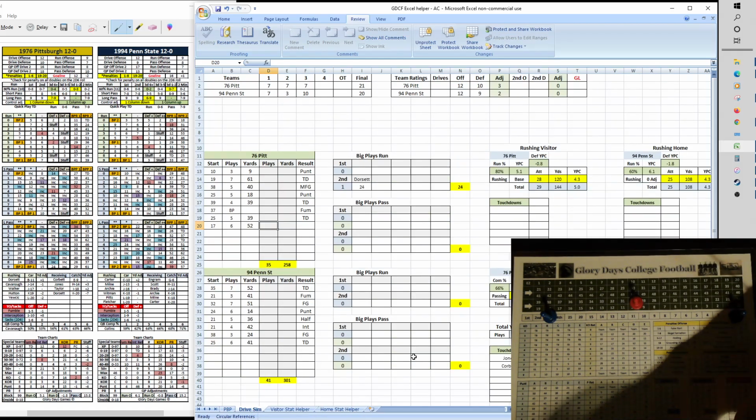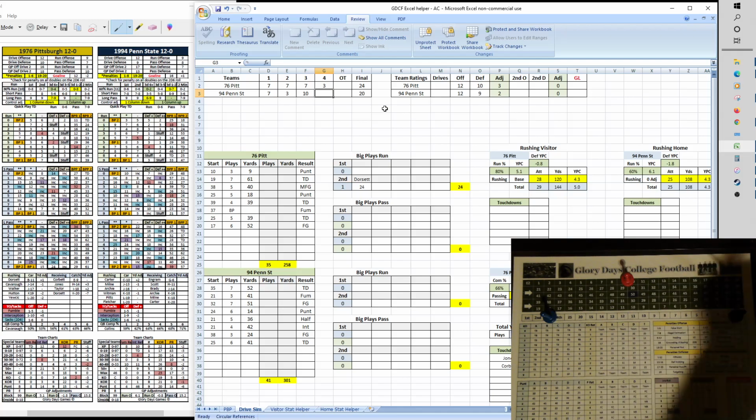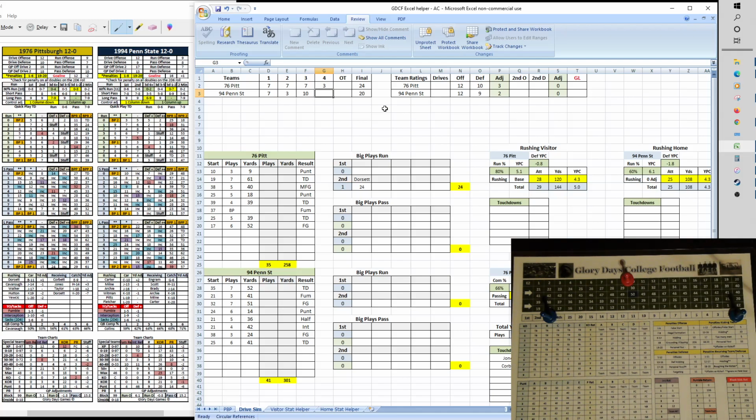Here comes the kick. It is up, and it is good. Right down the middle. That makes it 24-20 Pittsburgh. Each team has 2 drives remaining now as the Panthers run off the field, extending their lead to 4. 24-20, and here comes a kickoff by the Panthers.